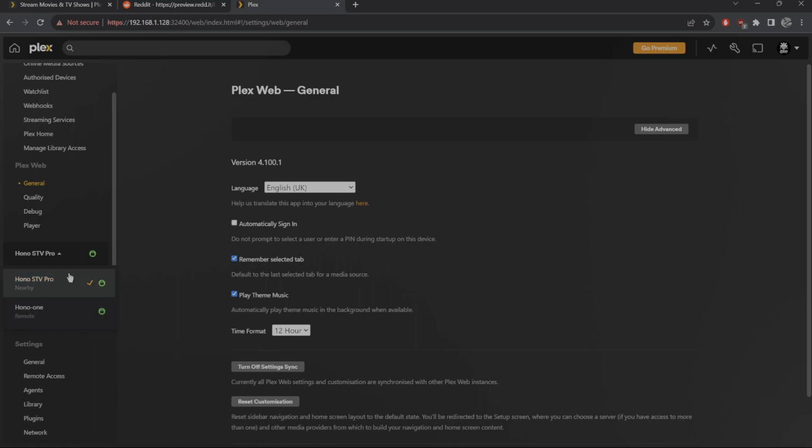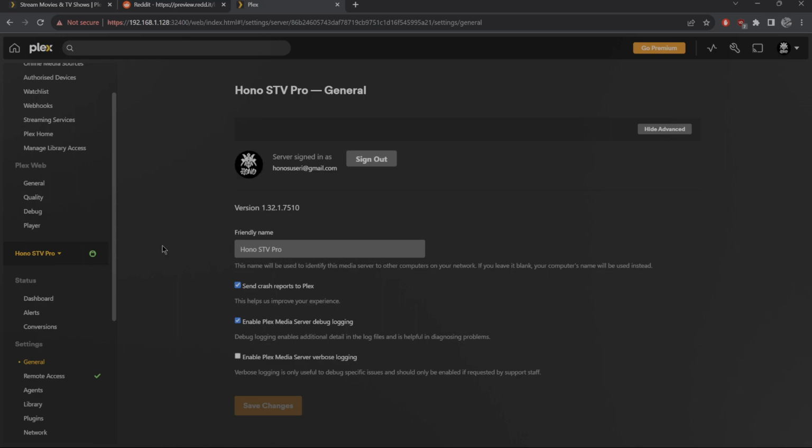Now I've got the green circle, but before you were seeing the red. Now you might still see red. The Shield TV sometimes fails setting up the Plex Media Server, and you'll end up with a number of them in here which are all failed, so you can remove those from here. But let's pick our server. So that's for my Shield TV.